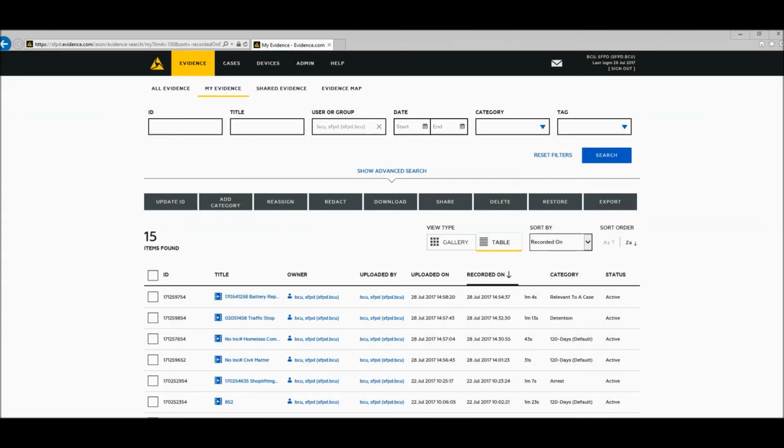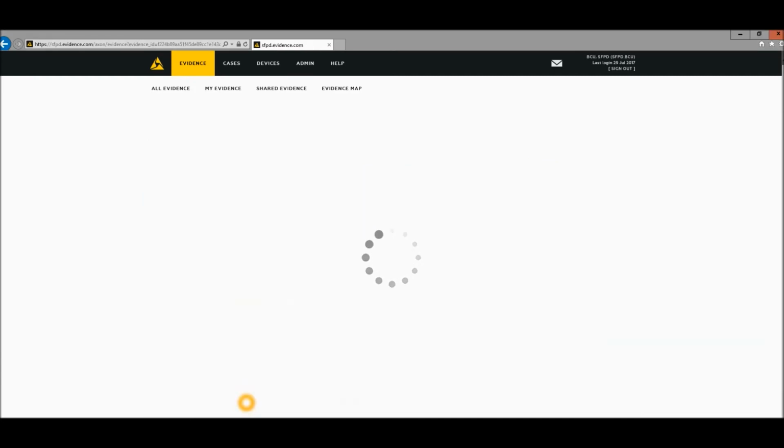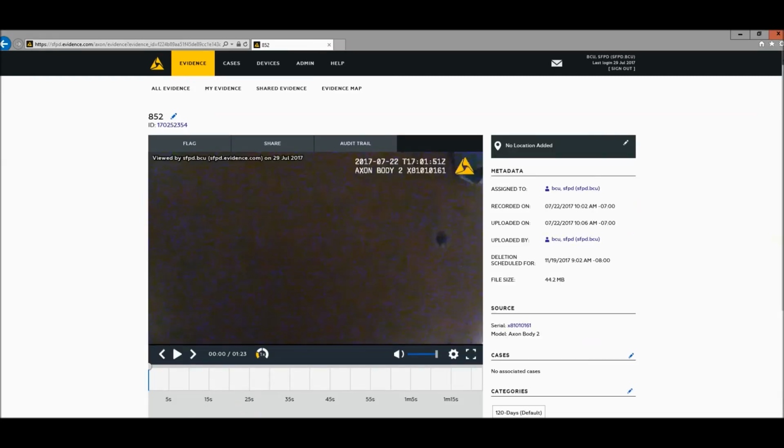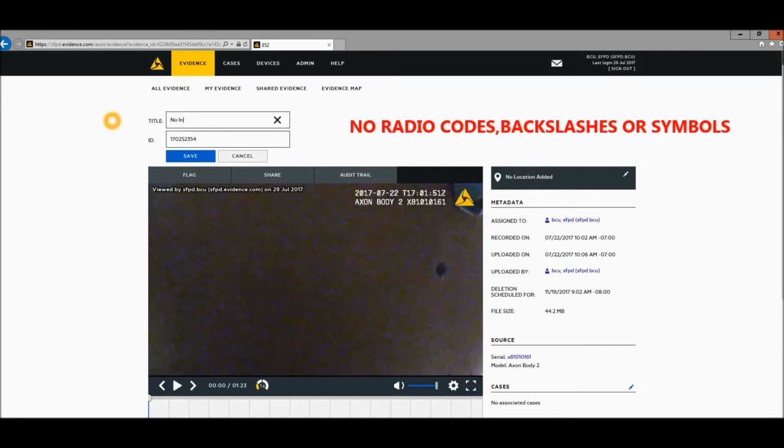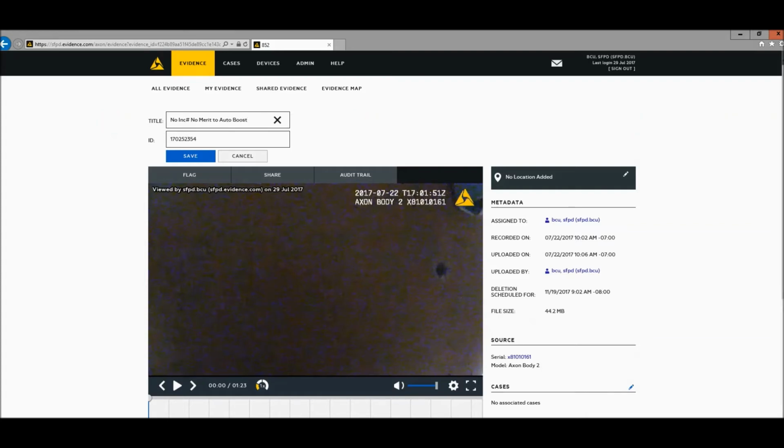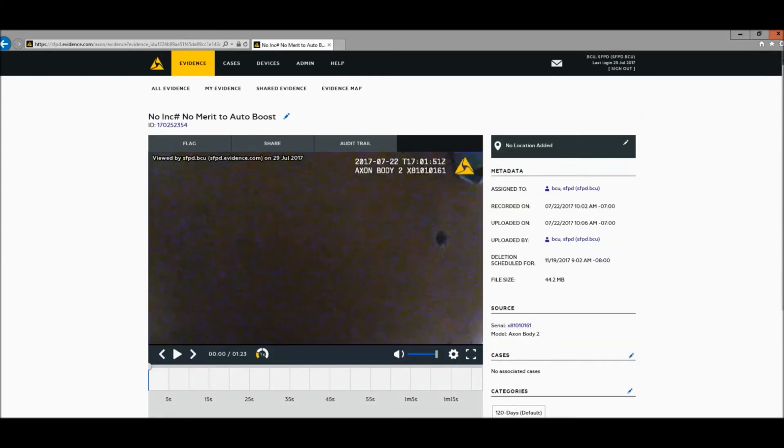Video number 6 has been incorrectly tagged with a radio code. A review of the CAD shows that a citizen had called in about a suspicious person looking into a vehicle and trying the door handles. You contact a subject matching the description and it turns out to be the vehicle owner who has locked his keys in his car. There is no report to take or citation to issue. This video should be tagged as No Ink number with a description such as no merit to auto boost. Click Save. The category can stay as a 120-day default. This video is now in compliance. Return to My Evidence.